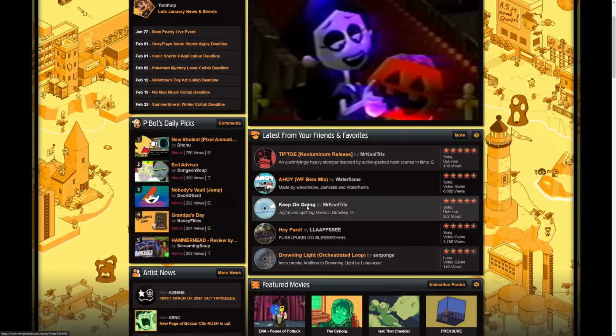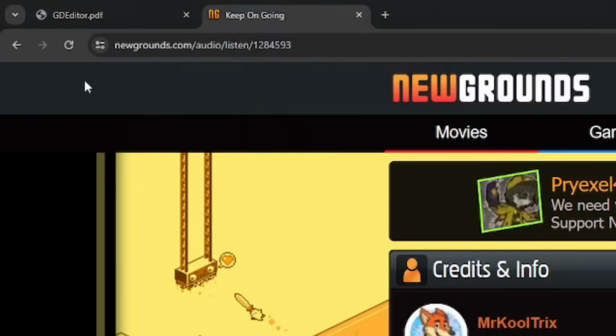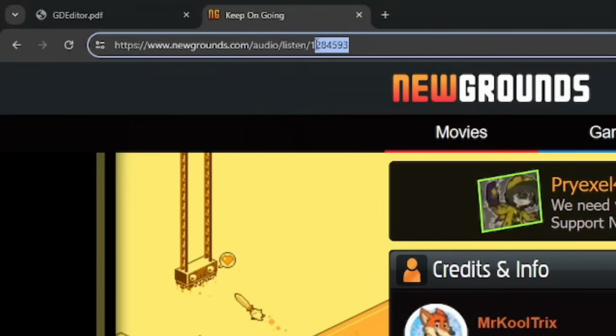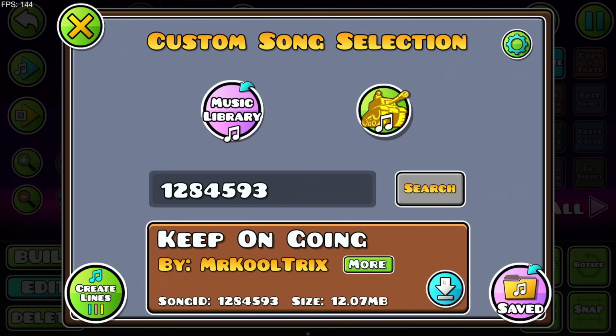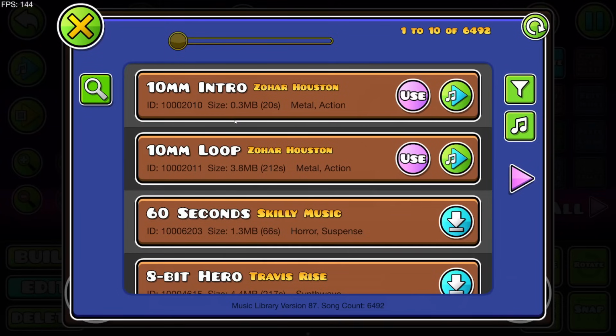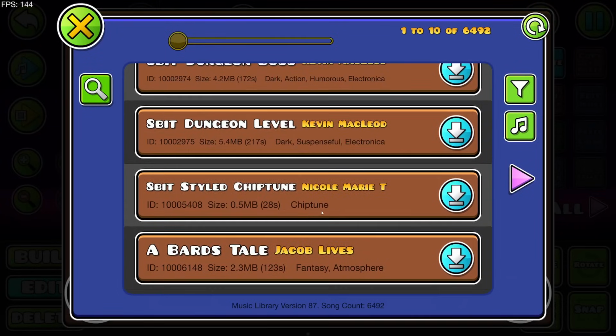So say I want to use this Mr. Cool Tricks song, you can see in the bookmark bar that there is a link with a number next to it. If you copy this number right here, so I'm back and I just paste that number into this tab, search, and I can download the song. While that's downloading, I'll mention the fact that there's a music library in the game right now with a bunch of stuff that Rob has added to the game.